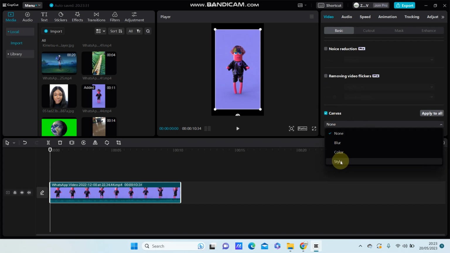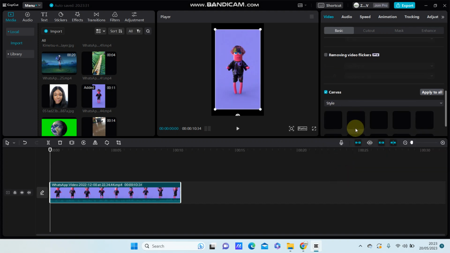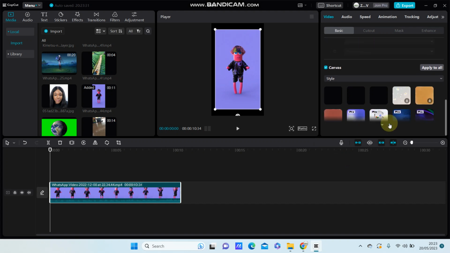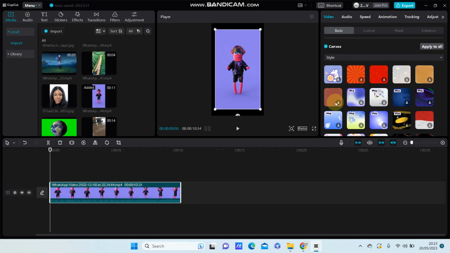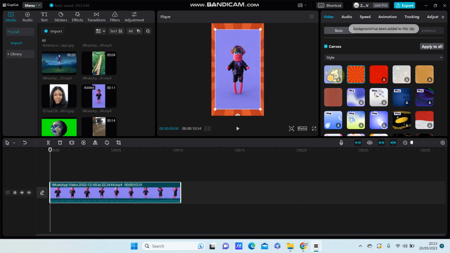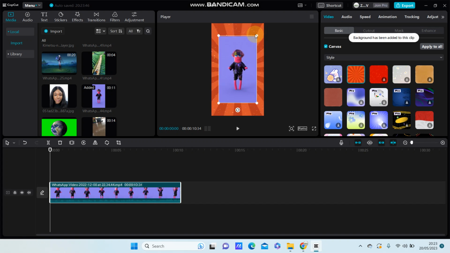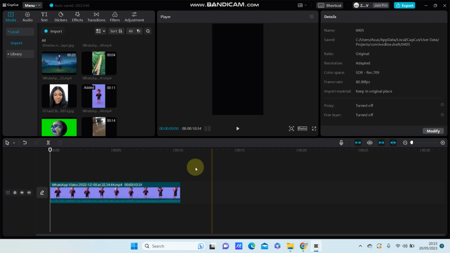just blur, color, or style. And for example I'm going to select style. You can select this style you like, available here, just download it, size, that's it.